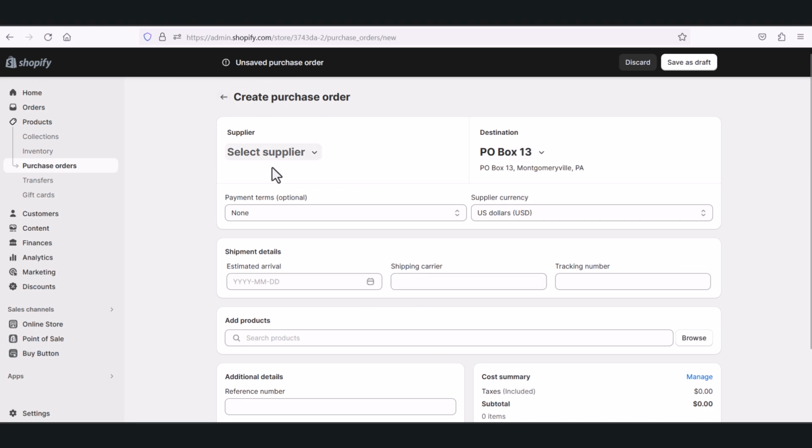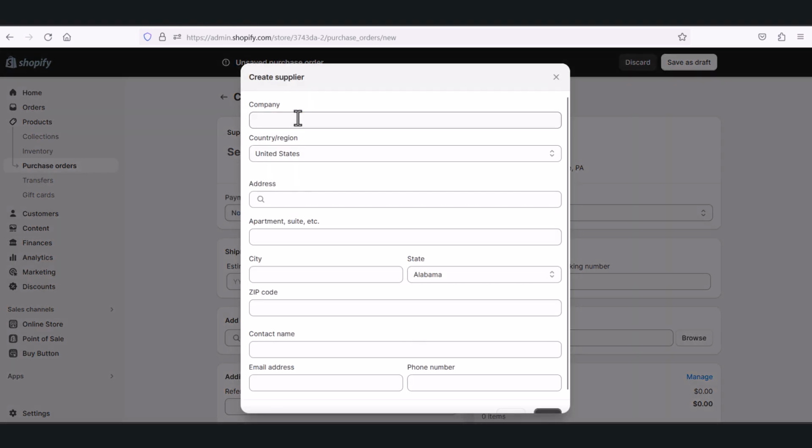Now, in this type of situation, you actually have to have suppliers set up. In this case, for this store, we haven't created suppliers, but if you want to create a supplier initially, it'll allow you to do that through this screen. All you have to do is select this drop-down button. It says select from your available suppliers or create a new supplier. And in this case, we're going to create a new supplier.